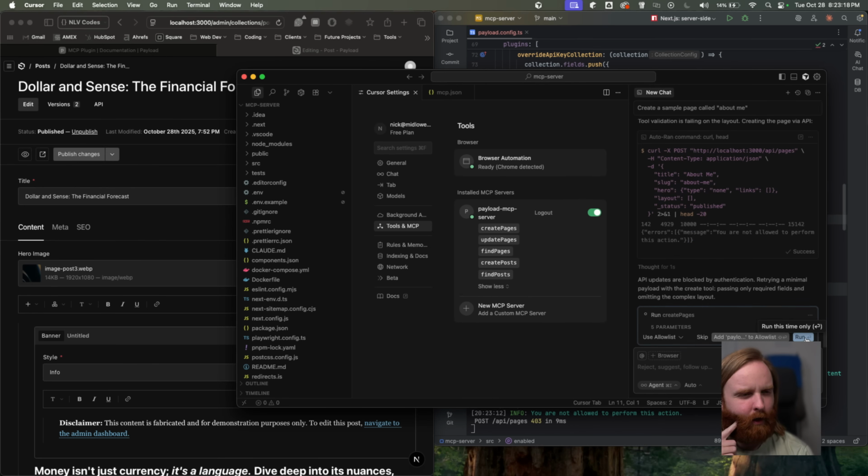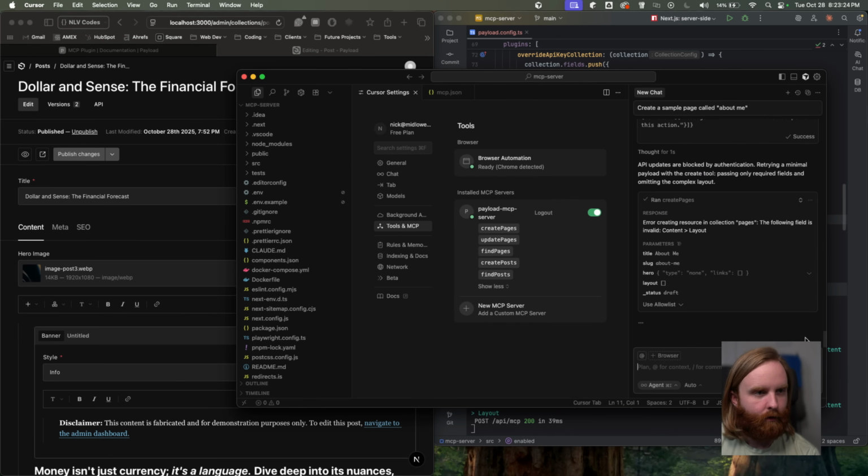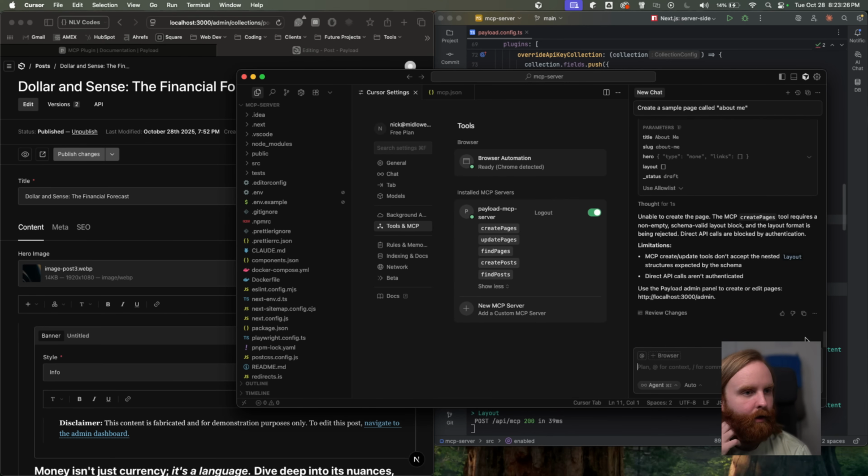API updates are blocked by authentication. Retrying minimal payload with create tool. Okay, yes, because I don't want you to use authentication there. Even valid layout block from it's being rejected. Didn't I already seed a post? Maybe.